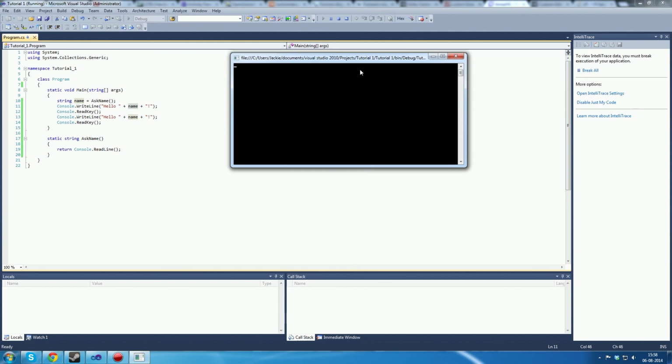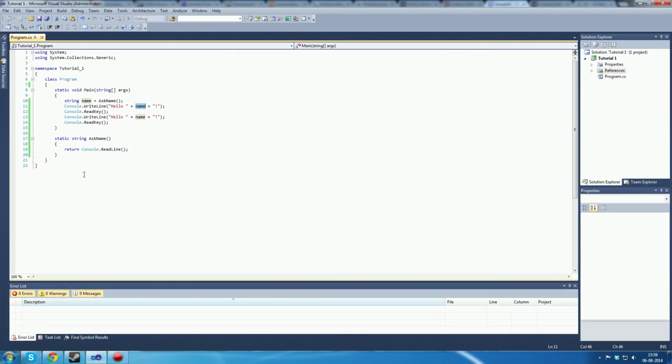I haven't really made anything here because I deleted the old solution, so it's really basic. If I type Viking, we can see hello Viking, and if I click any key, we'll see it will be printed again. And S is because I clicked the S key. So there we have it.